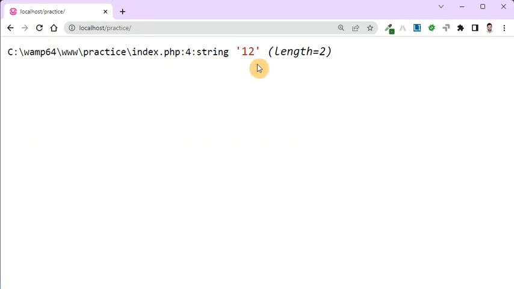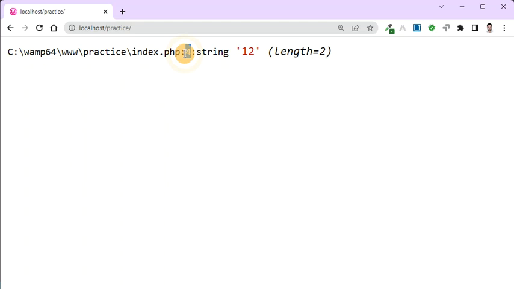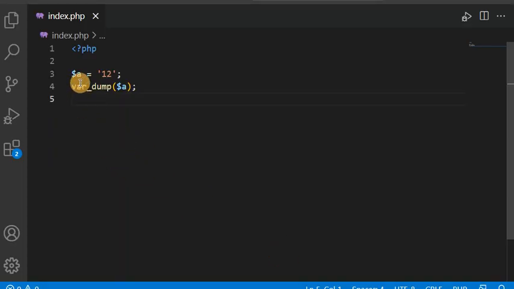Now you can see it is showing the file, and in this file at line number 4 we have used this function. Its type is string, its value is 12 and the length is 2. So this much information we get from the var_dump function. This is called the var_dump function.